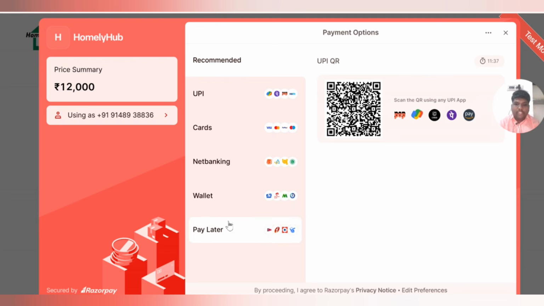And pay later is also there. Wallet, net banking, cards, UPI, everything is supported. Homely Hub and the price summary is also there. Yes, my name, my phone number is also there. Payment option. So I will go back.